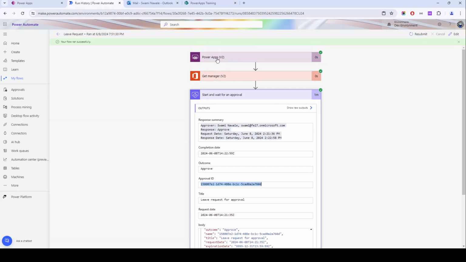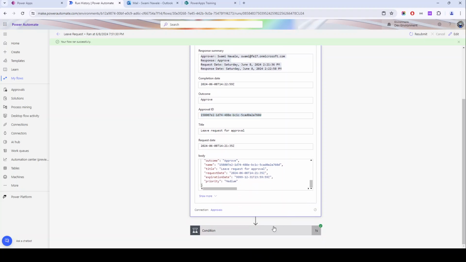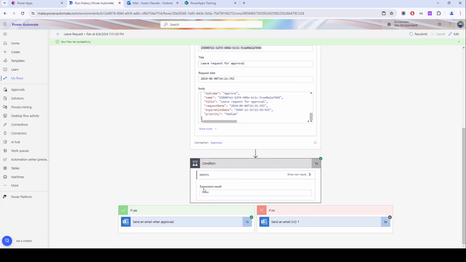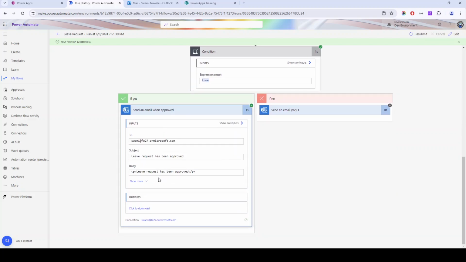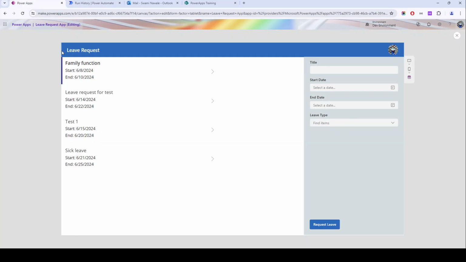So as you can see, first our flow runs, it gets the manager, then we start and wait for approval, then it goes to the condition. The expression result is true, that means the outcome is approved. Then it sent an email to my user with the subject, and here we have the body. So this is how you are going to use Power Apps and Power Automate.